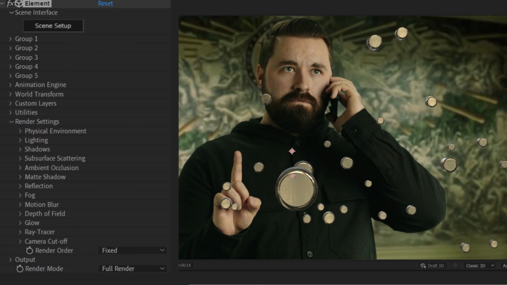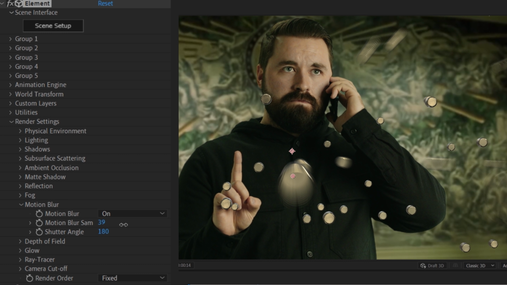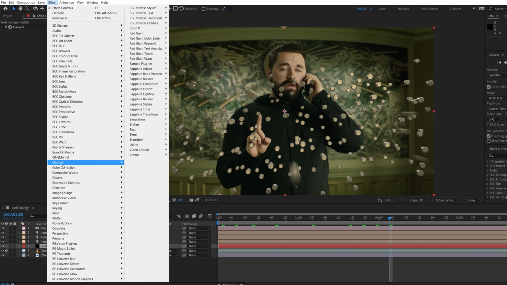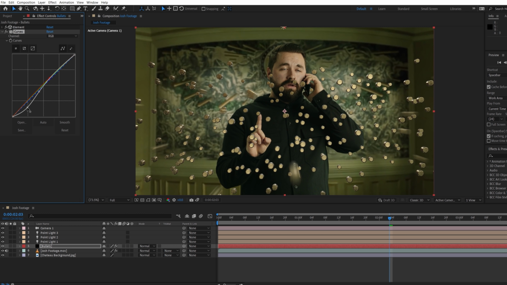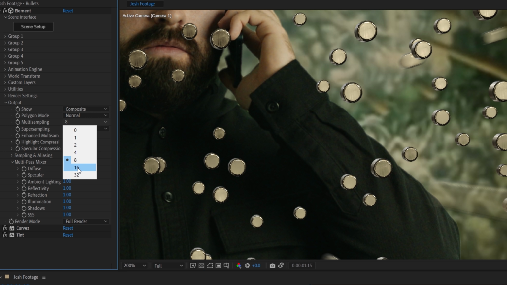That sounds good. Jumping back in to get everything nicely glued together, the first thing we're gonna do is switch on motion blur and increase the samples to not get this lower shutter look. Then we'll drop on a curves effect and a tint to grade better into the scene. And if you're getting any aliasing, you can increase the element output, multi-sampling, and super sampling.